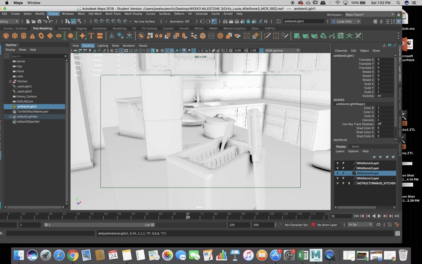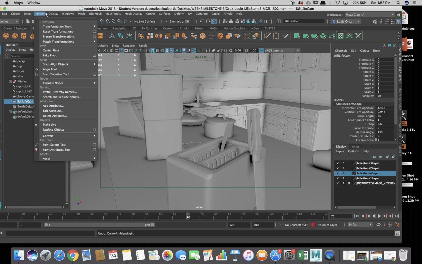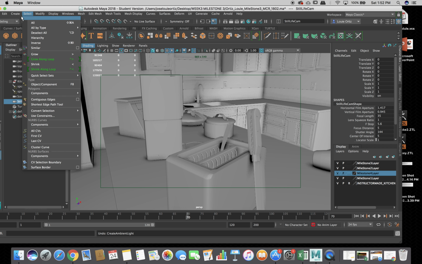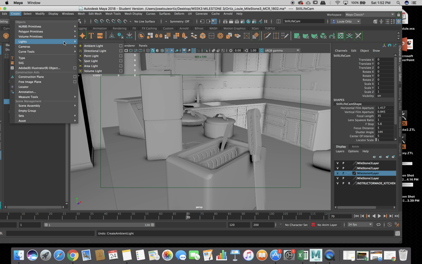Turn on my resolution gate. You can just mess around with which one you want. That's under create. Let's go back. Drive around and try to find that shot. We're going to go to spotlight.